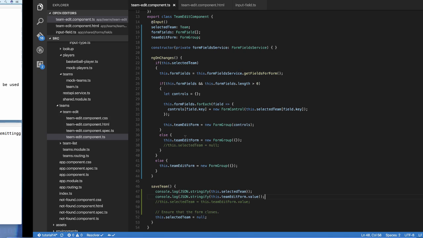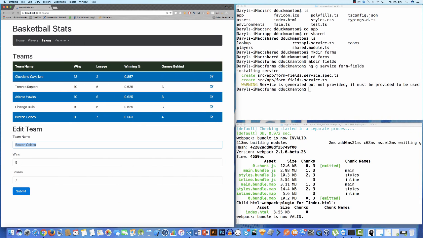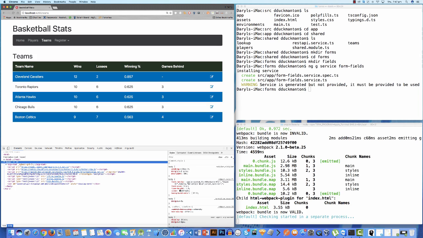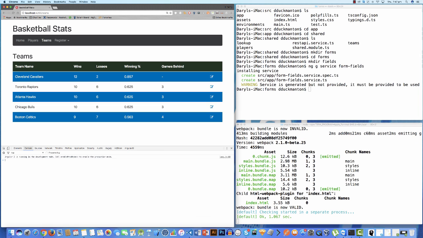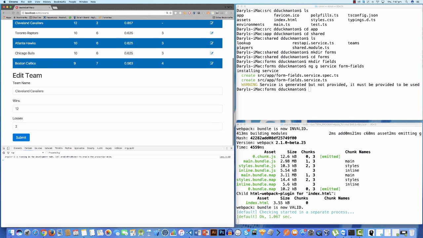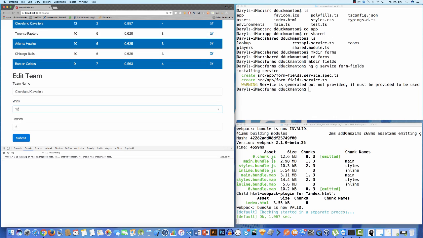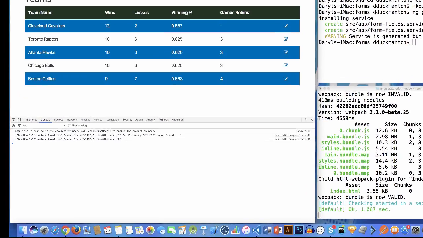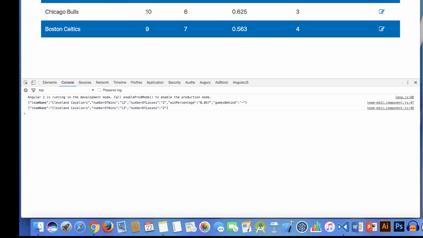So let's come back to the code. I'll reopen the developer toolbar. We'll come over to the console, and so I'll come in. I'll click on Cleveland. I'll come down. I'll change something. So I'll go 13. I'll submit. And you might say, all right, this one has winning percentage and games behind, right? And I didn't realize that it was going to have that extra data, but it does have team name, it does have number of wins, it does have number of losses.